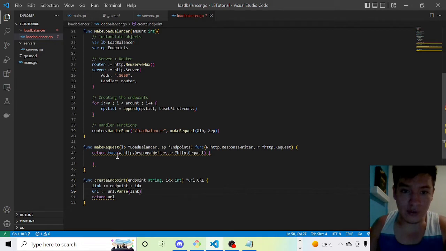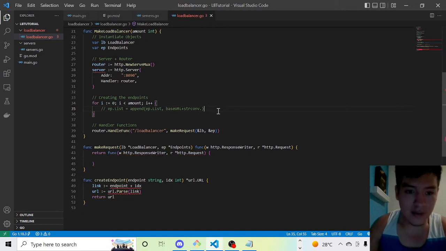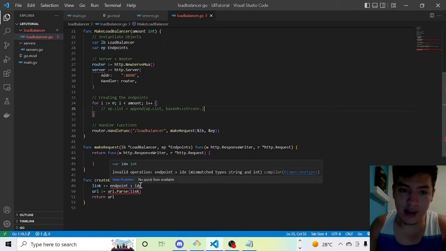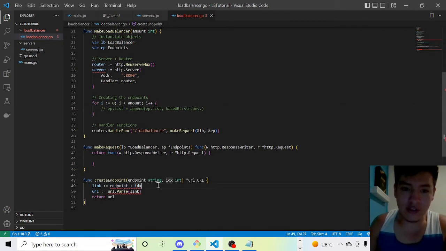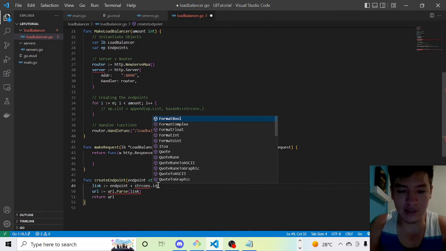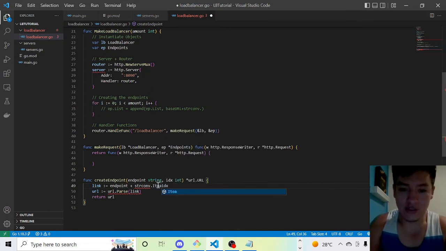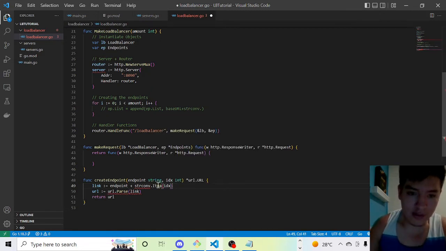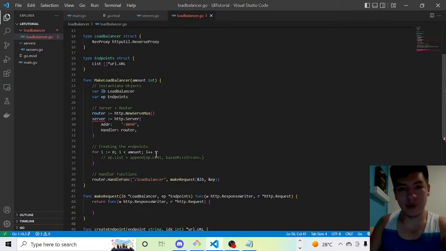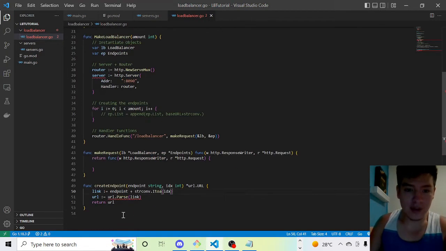Hold on, what's going on here? Oh, it's giving me an error. So let's just comment this out for now. Okay, now we're actually getting errors. So, mismatched type, string and integer. So we can use the strconv package, and we could say integer to a string. So let's just import that, should go there.